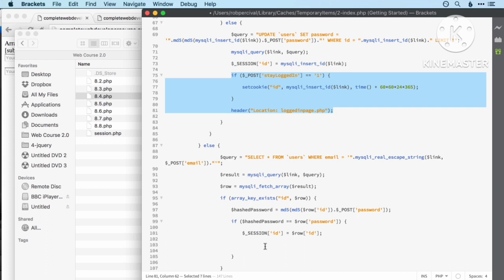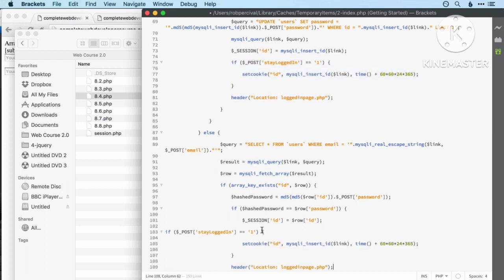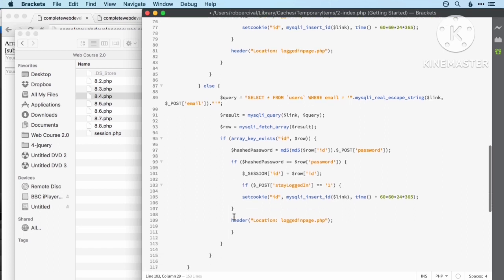Now, I probably should put that in a separate function because I'm using it twice, but I'm going to be a bit lazy here. We've got a lot of new stuff, and I think it's probably slightly simpler to just have this code twice for now. So if stayed login is equal to 1, then we'll set the ID of the cookie not to MySQL insert ID, but the row ID. And then we'll do the redirect.